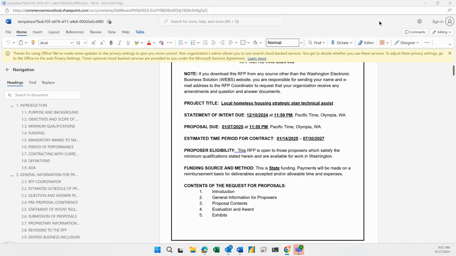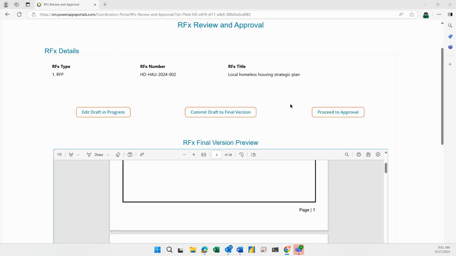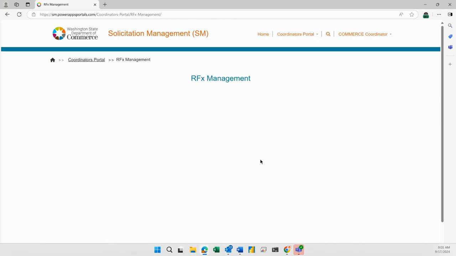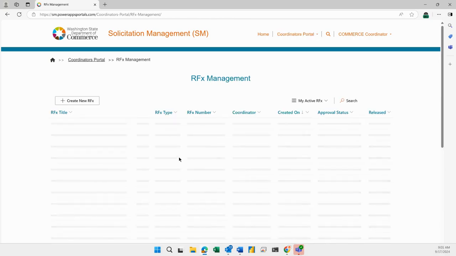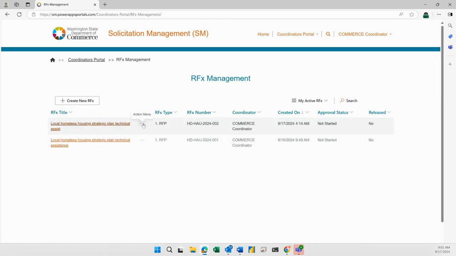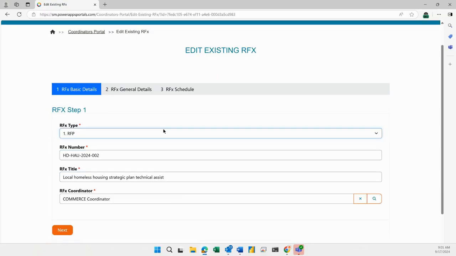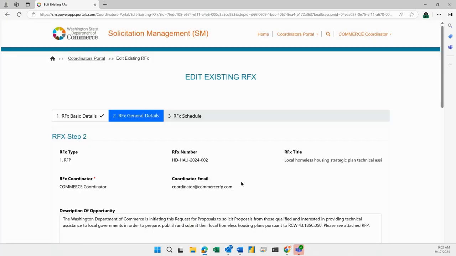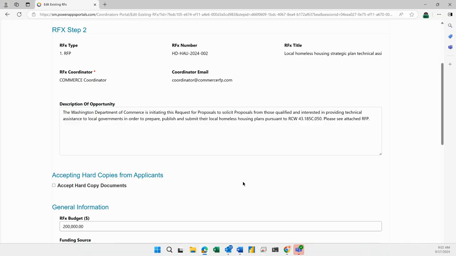So go ahead and close this window and then go to Coordinator's Portal and go back to RFX Management. And now from here, choose the epsilon and select Edit RFX Base Details. So what we are going to do is change that this is not a state, but we're going to say that this is a federal funding application. And you will notice that those changes will be made.